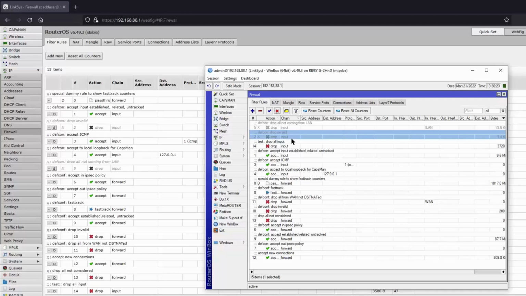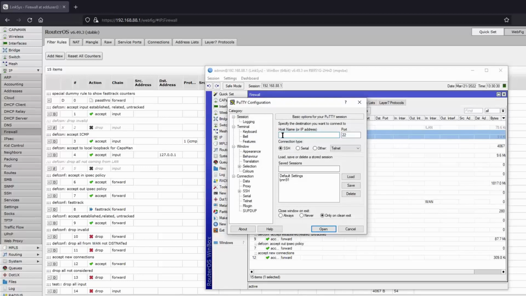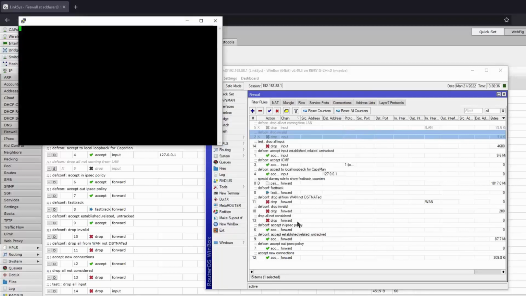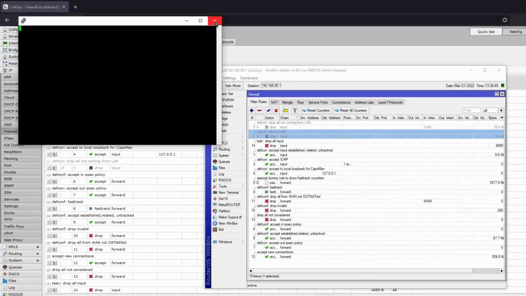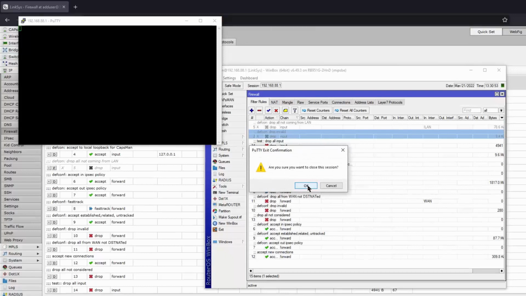So what I'm going to do, I'm going to try to connect to the router using PuTTY. And I'll use this one we know works. And notice I don't get any connection. I can't connect because this rule is in fact killing all my input. So I can't get there. And it's rule number 14. So let's try to prove that.